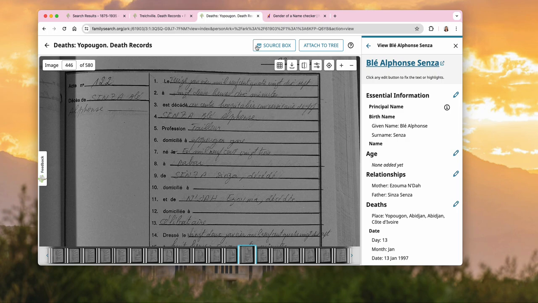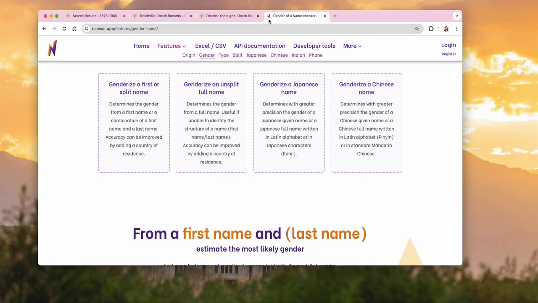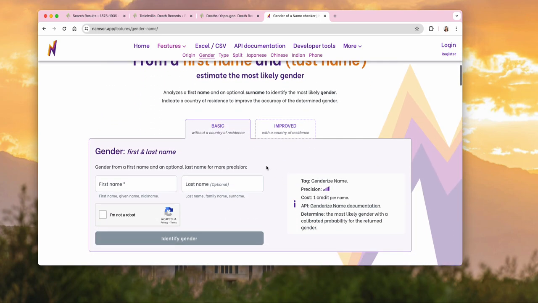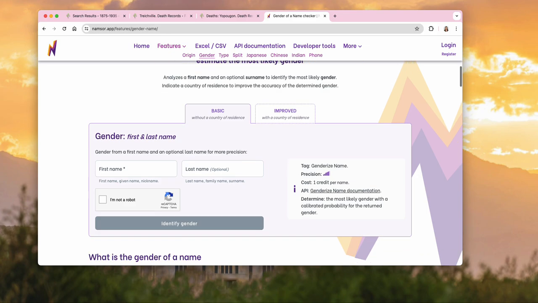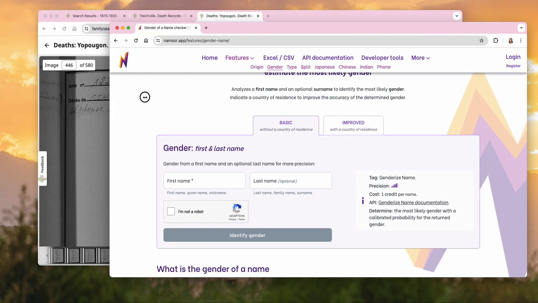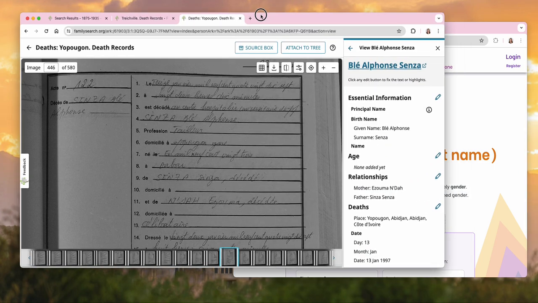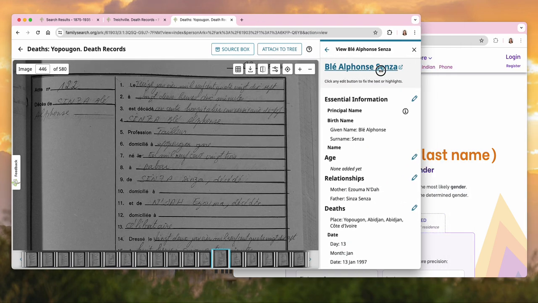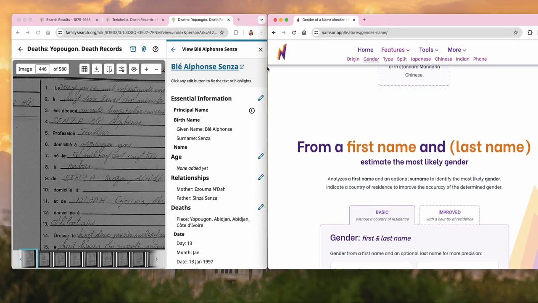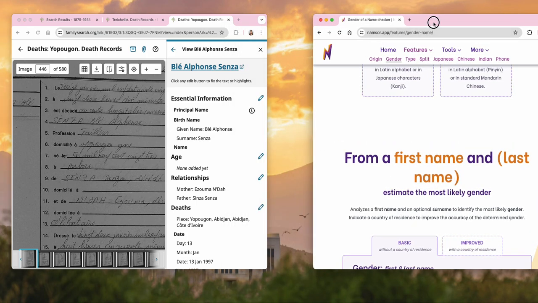So this is where you will want to come, and I will send you a link to this. It's called an app, but it's Namzor app, and they have a special part of it that can help you identify the gender of a name specific to a country. So I'm going to just bring this to the side so you can see what I'm doing here. Put these two screens side by side. Okay, I could have done that faster, my apologies.